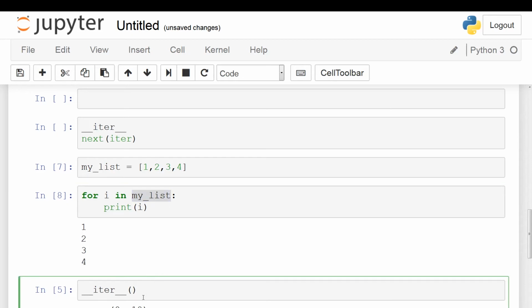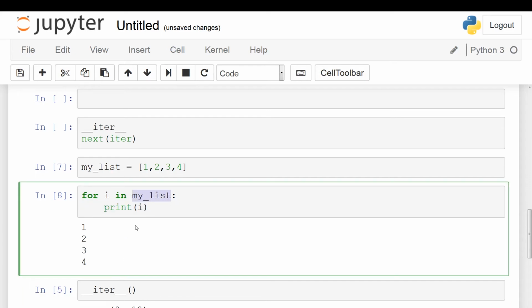And then the next thing it'll do is call the next method. It'll continuously call the next method until we get an exception and the list is exhausted. It'll continue calling next, next, next, until we exhaust my list. That's why we're able to get each element of a list when we use a for loop. So this i is essentially the value we get when we call the next method.